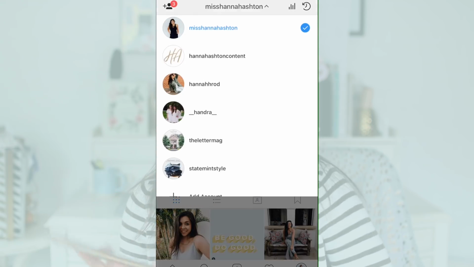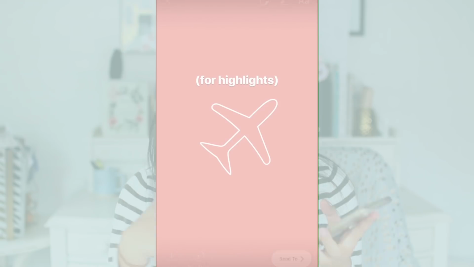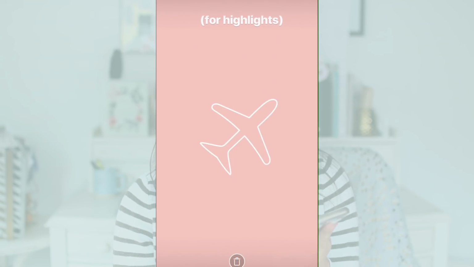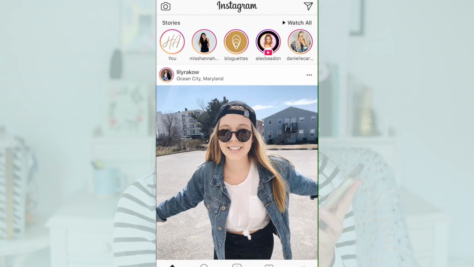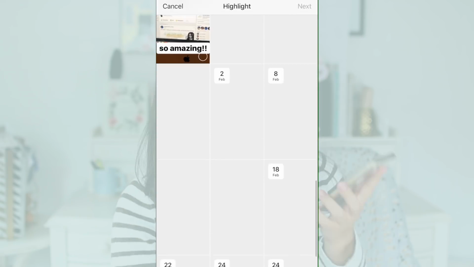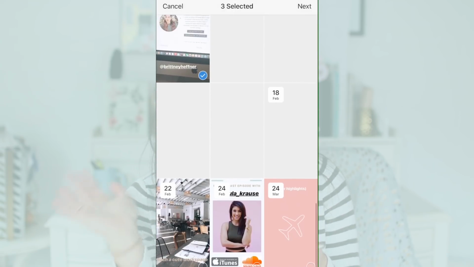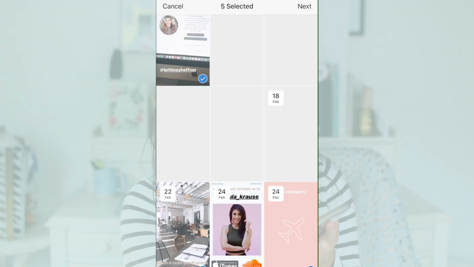I'm showing you guys how to do this on my Hannah Ashton Content Instagram. Here's the only bad thing about highlight covers: you have to actually post the cover you created to your story, but you can just add something like "for highlights" in parentheses to tell people it's just for your highlights. Then when you press new highlight, make sure you click all the stories you want in that highlight. So if it's a travel highlight, click all of your stories you posted about travel, and make sure you click the highlight cover too.